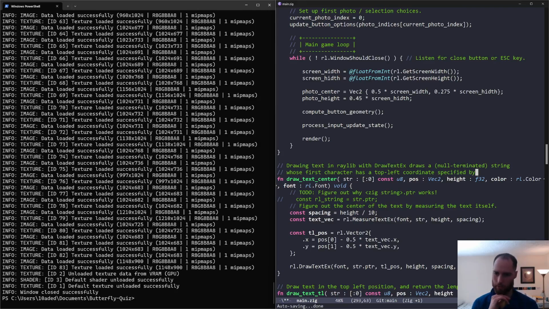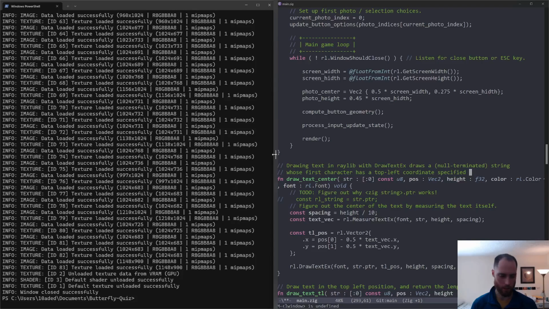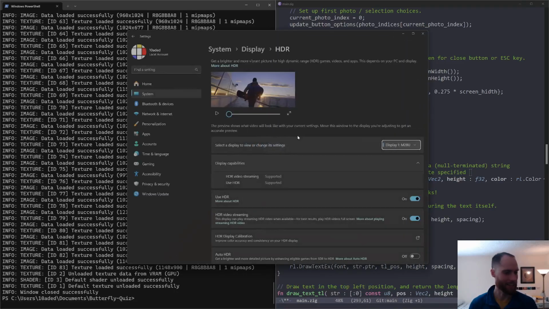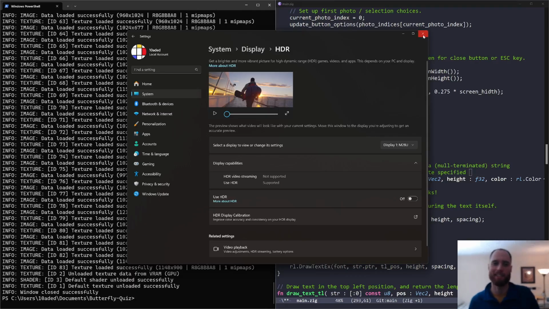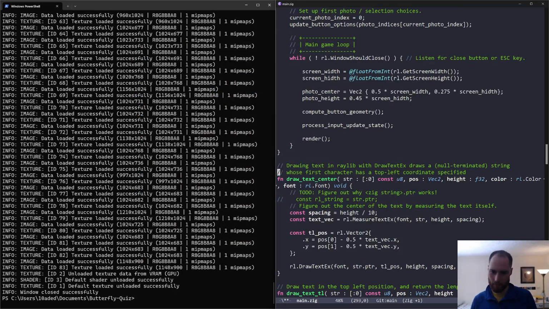Okay. So yeah, drawing text in Raylib with DrawTextEx draws a null terminated string whose first character is the top left coordinate. Oh, what just happened to my screen? Windows, stop shifting to HDR. It is so annoying. Thank you very much. So annoying. I should just start again.